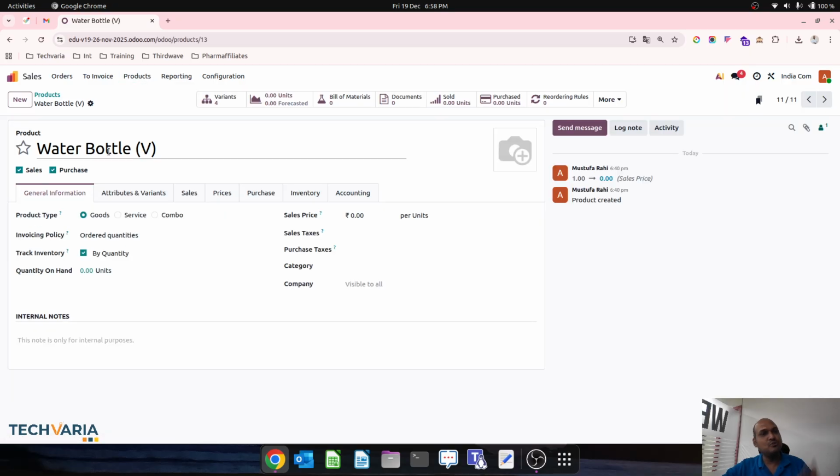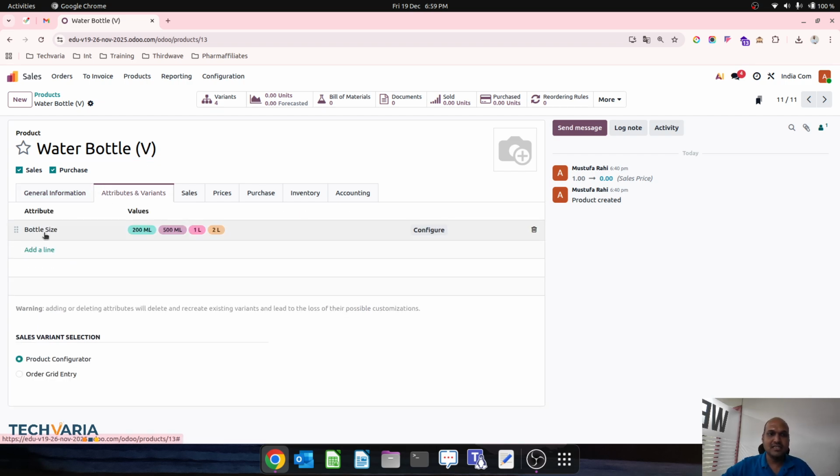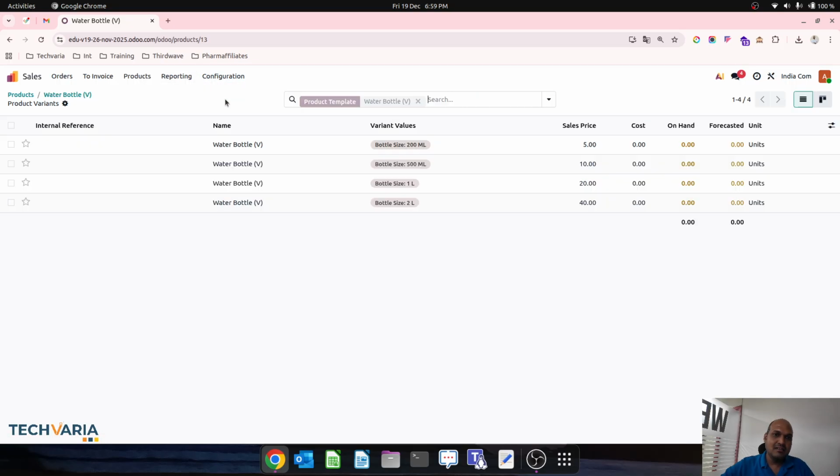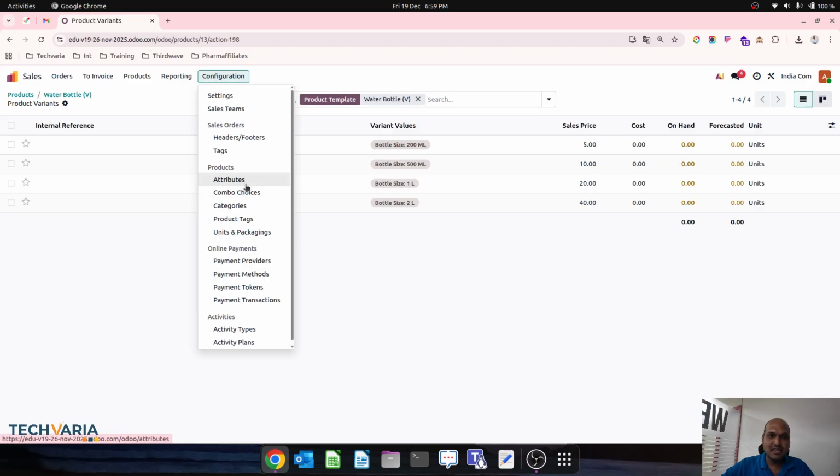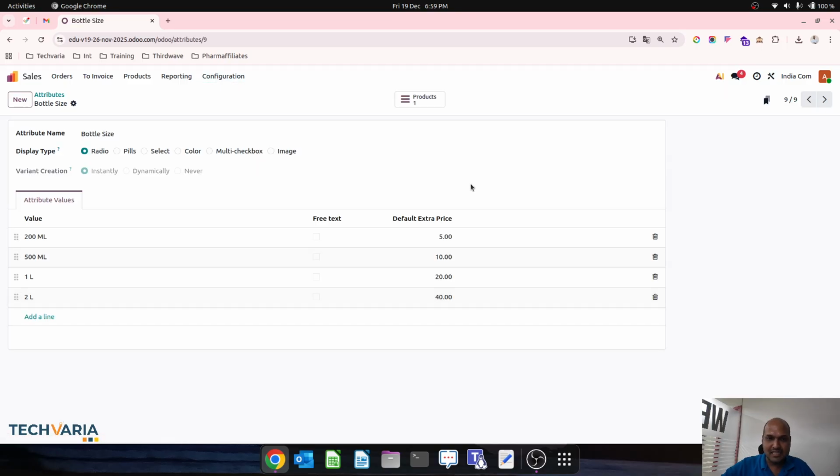I have created two products with the same name, water bottle, and in bracket it is V, which means I am going to control this product by variant. Here I have created bottle size as a variant and its values like 200 ml, 500 ml, 1L, 2L. This is what I am defining under my variant, and inside my attributes over bottle size I have given a default extra price, starting with 5 rupees, 10, 20 and 40 for each value.